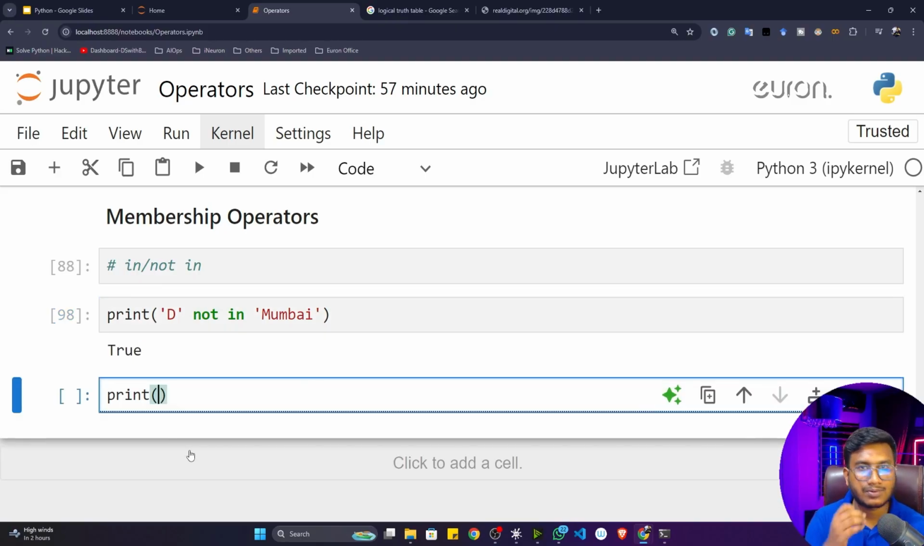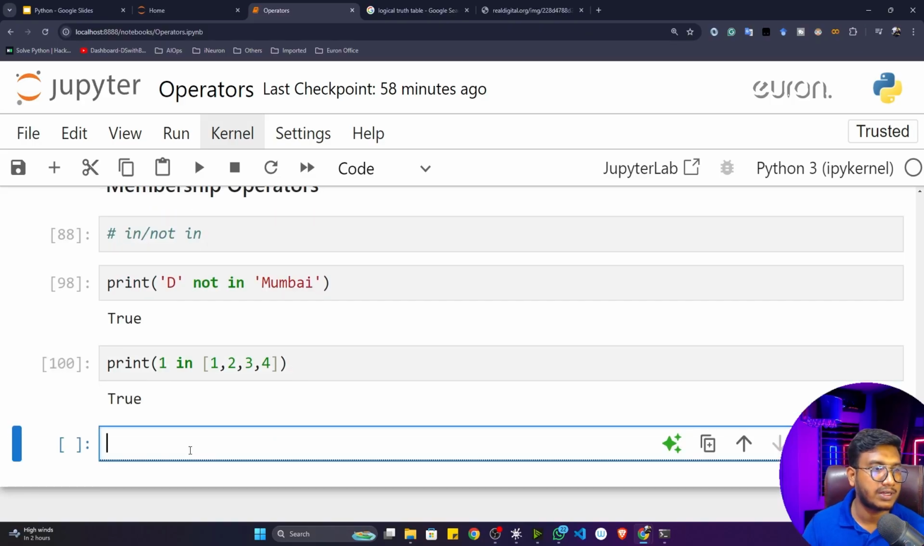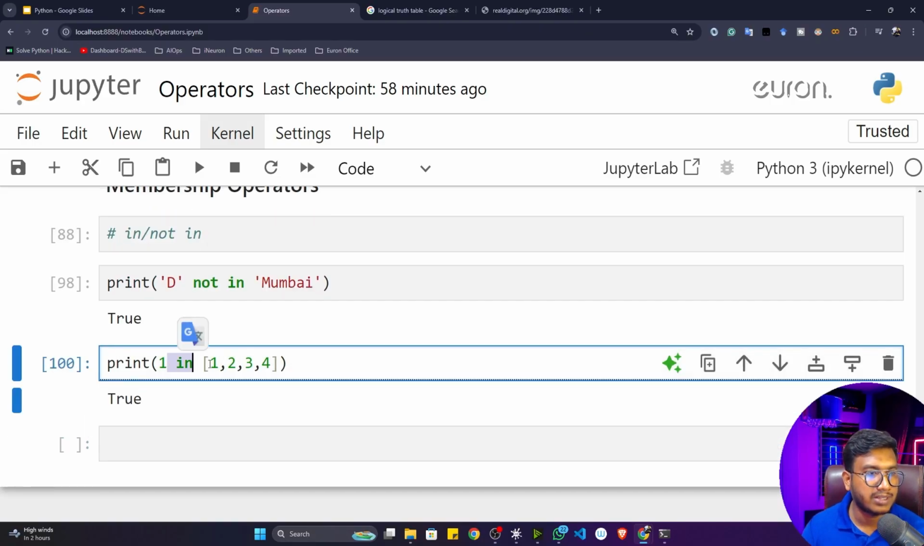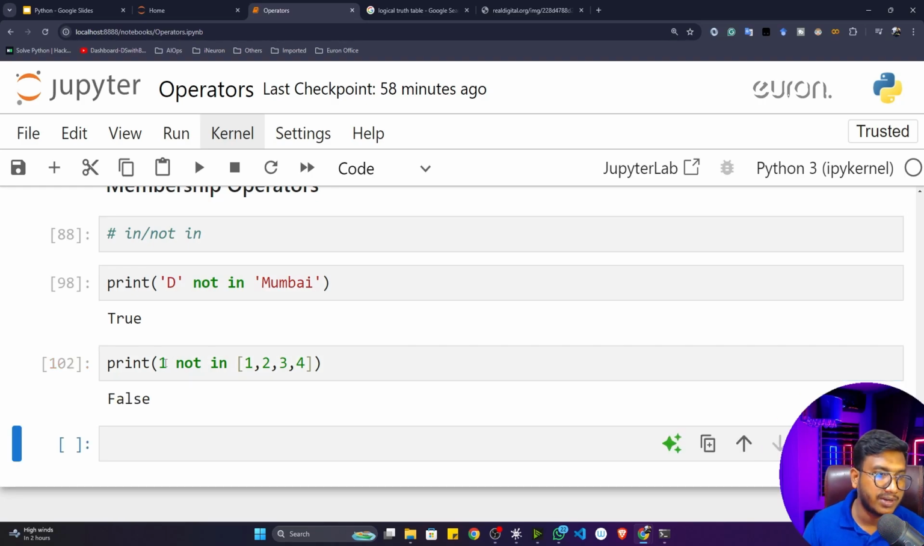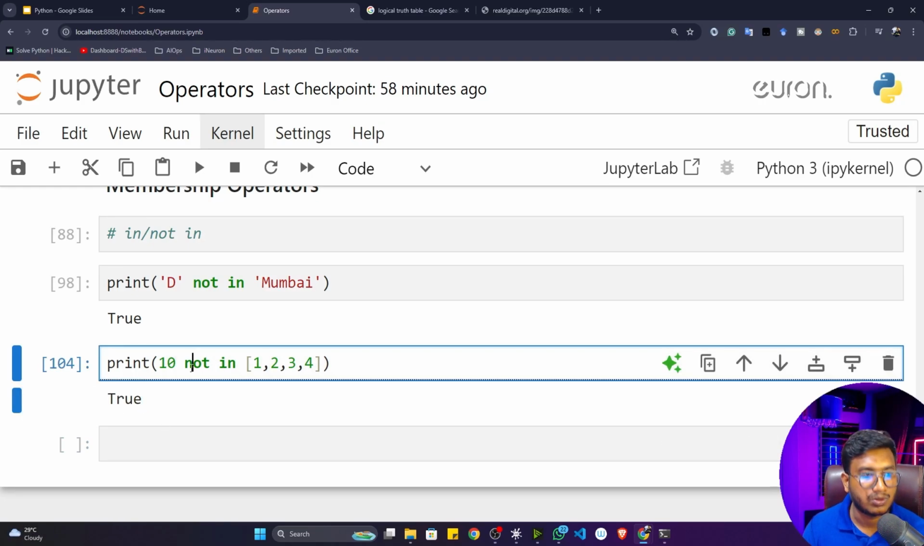Now the next one I'll show you with another data type. Let's say I write: is 1 present inside this particular list or not? The list is 1 2 3 4. Now if I hit enter, you will see it's true because 1 is present inside this list. Not in would be false because it is already present here. But if I write 10, it's not present, that's why it's giving me true. That's how you can work with any other data type as well.